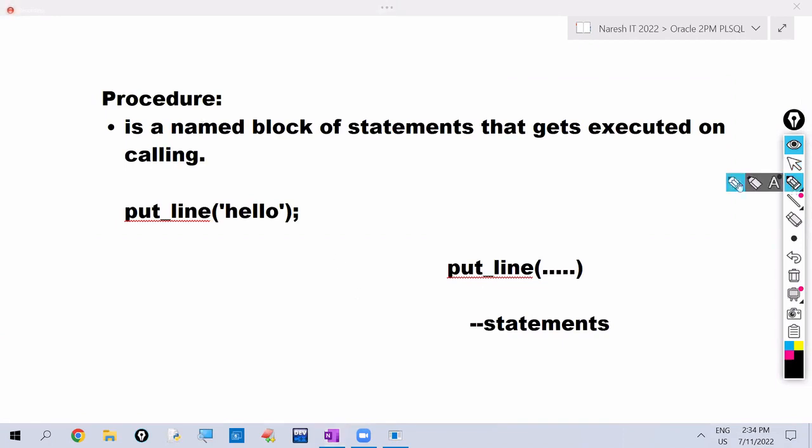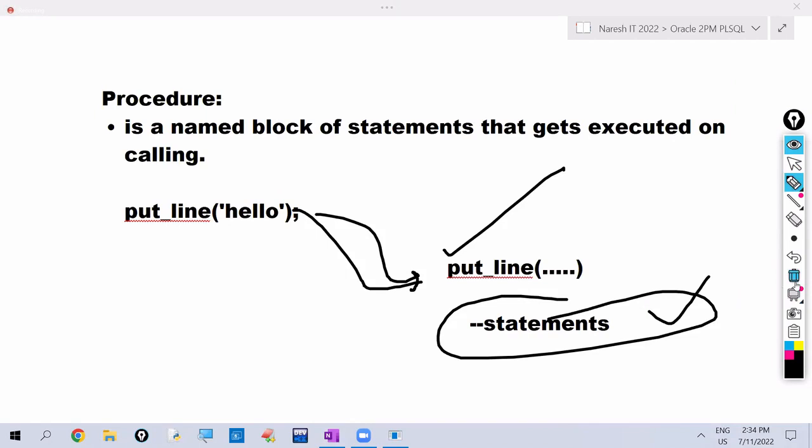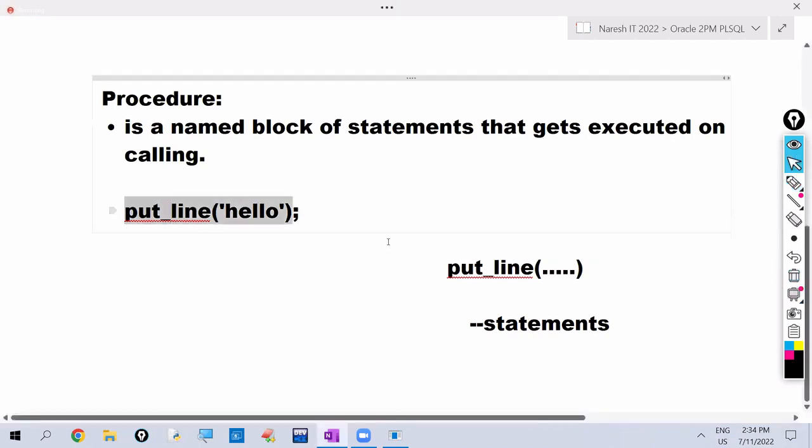So this procedure we are calling here. When the procedure is called, this code will be executed. So a procedure gets executed on calling.